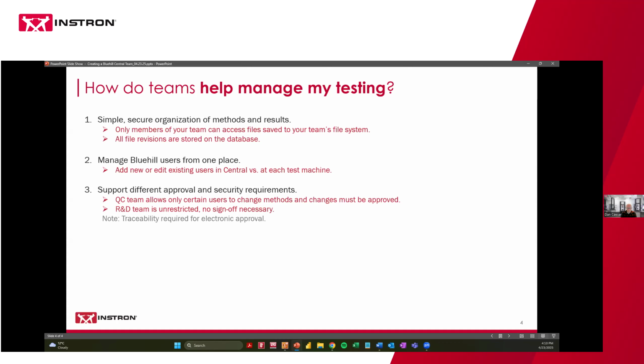There's no sign off necessary to create a method and run a quick one-shot kind of test on something they're working on. Those different flows about the necessary approvals and electronic signatures to approve a change might be very different. And so to support those different cases, that is where we use Teams.